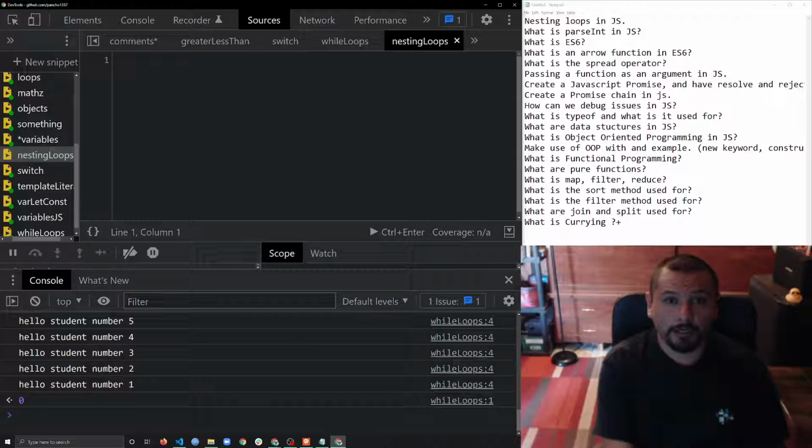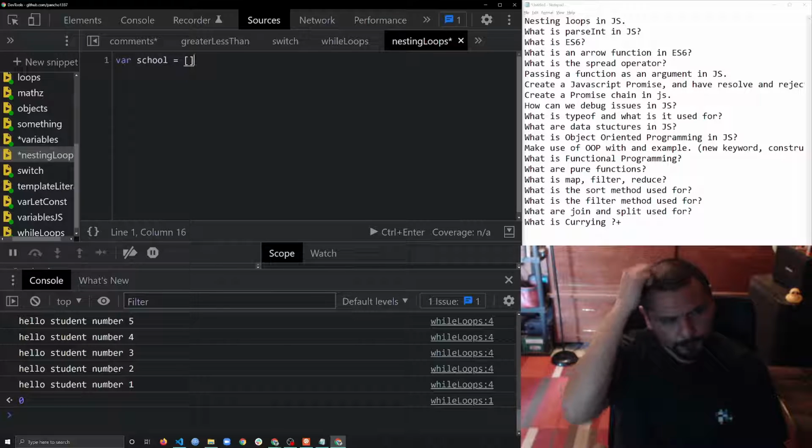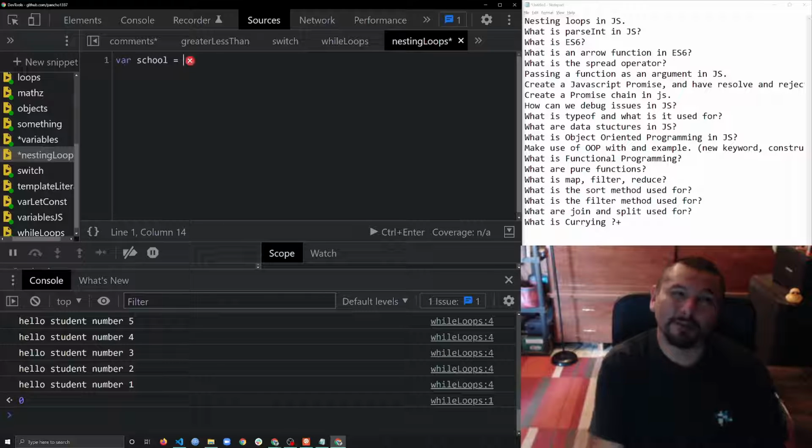So let's make a school. Var school equals an object. We can do it as an array, we can do an object, we can do a bunch of stuff. But let's make it an object.